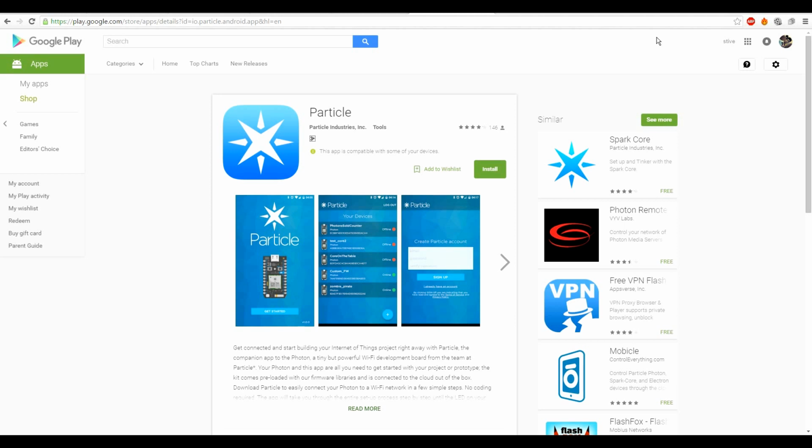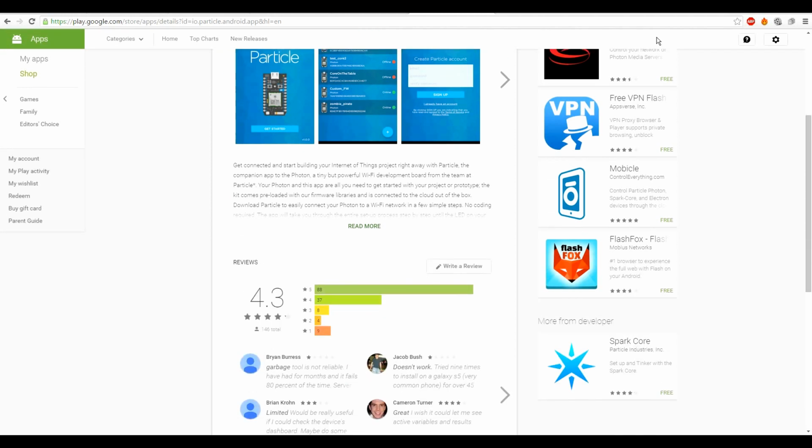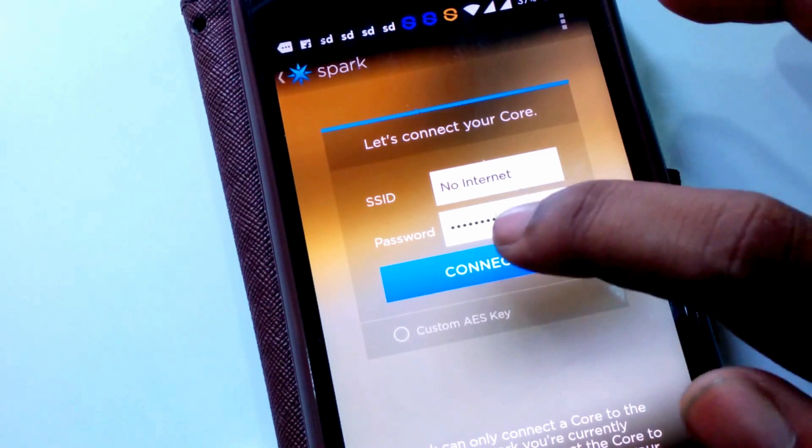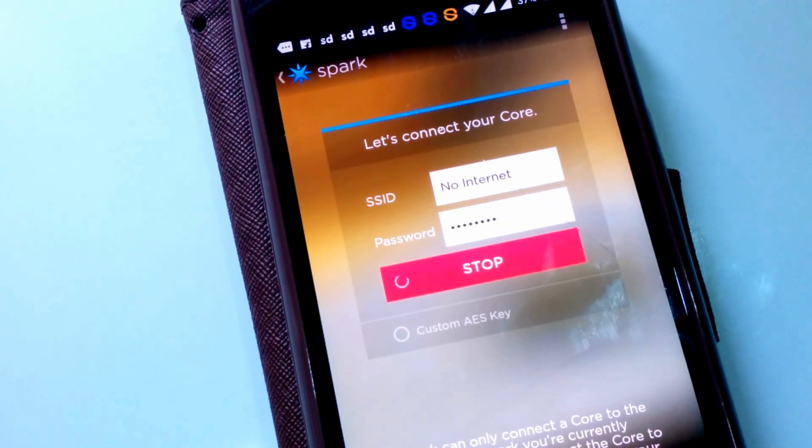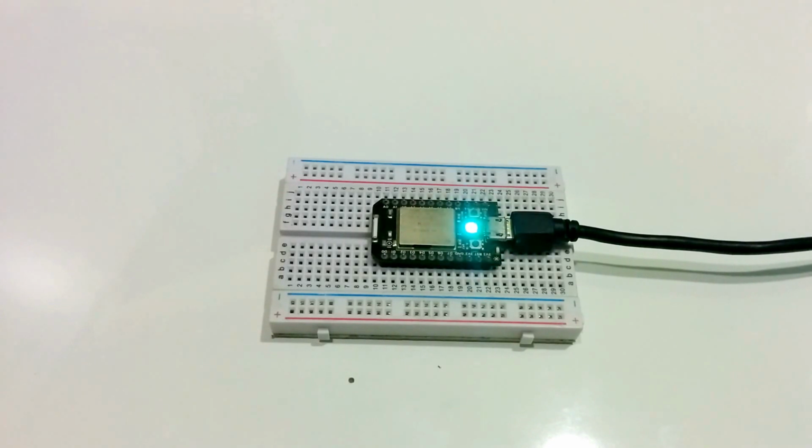Particle has made it much easier to do this with the help of their Android app. To get the Particle connected to the home network, you need to enter your Wi-Fi username and password. Once you get the Core connected, the onboard LED will start breathing cyan, indicating that the Core is connected.